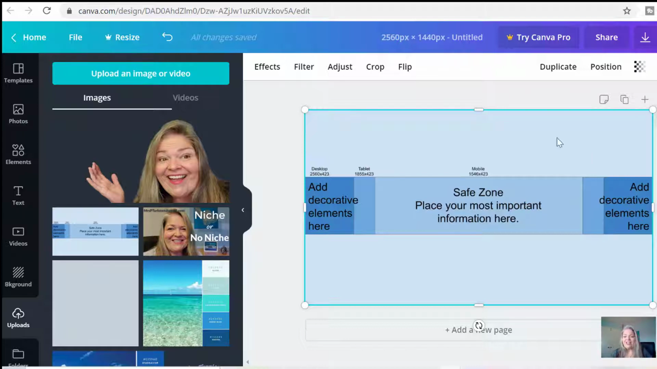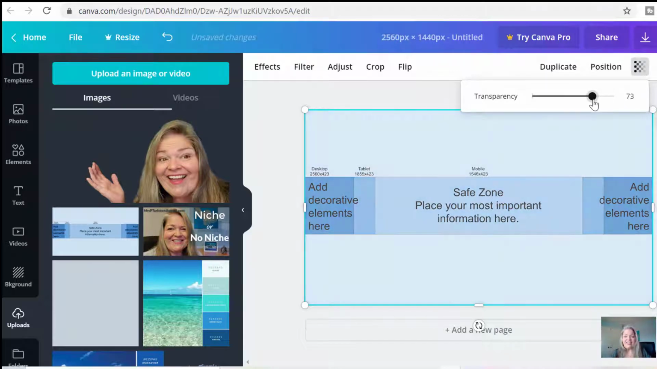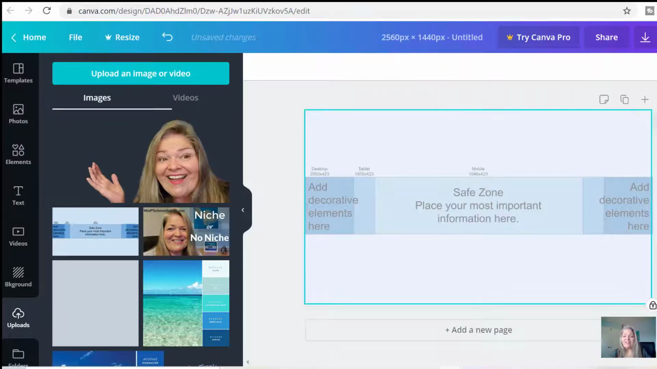But I usually click on this transparency key here, and I adjust the transparency on it, and I lighten it up so that I can see where I need to apply my stuff. However, it's not overbearing on my image. And then I lock it into place. I just don't want it sliding around. I don't want it moving around. I want it to stay right there. Okay, so Teacher Pay Teachers, here you go.